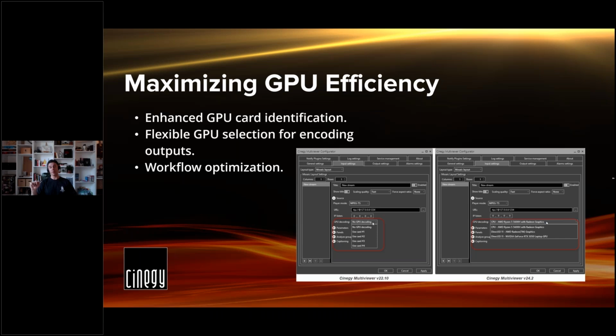As you remember, we don't limit the number of output streams that you can bring out of your Multiviewer in terms of licensing. So you can configure as many of them as you wish. And of course, it would be neat to have different cards handling that, especially on high density installations.